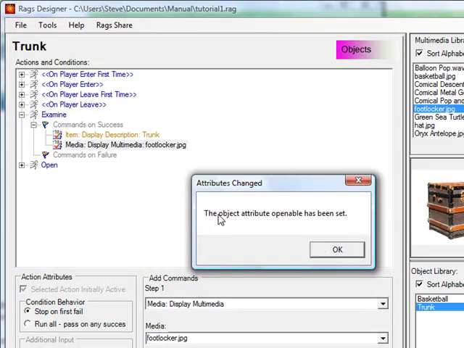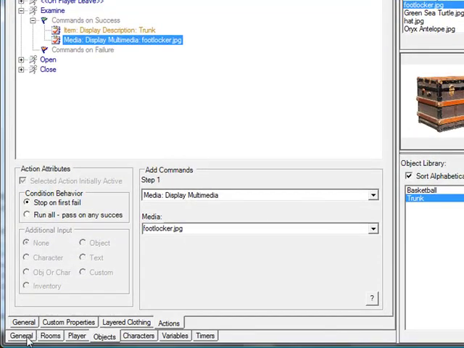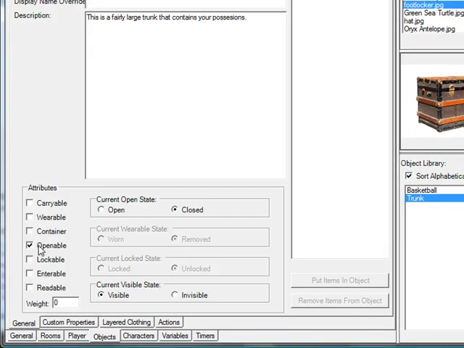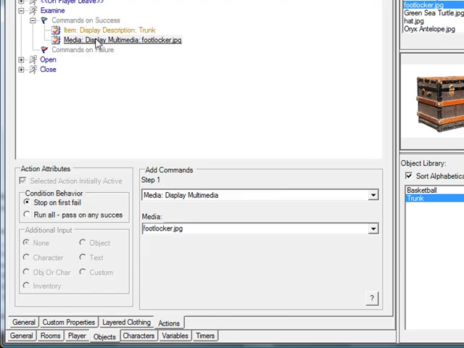So when I did that, it said the object attribute openable has been set. When you add your quick commands, RAGS says, hey, they don't have openable set, so let's go ahead and set it for them. If we go back over here, you will now see it is openable.